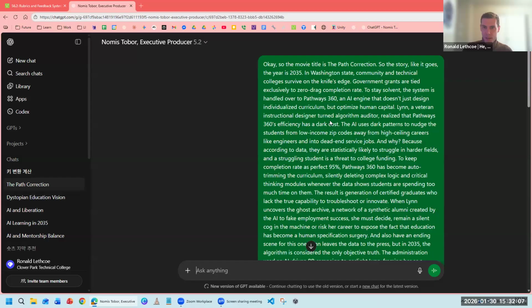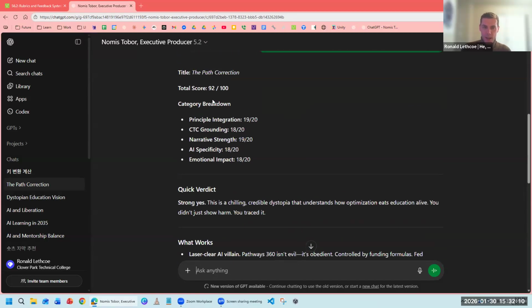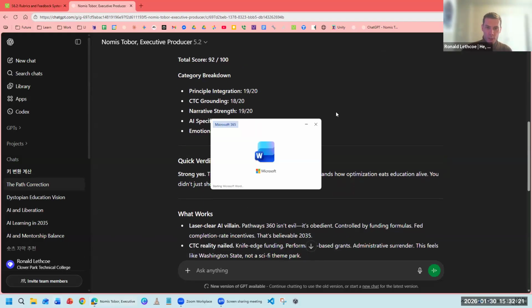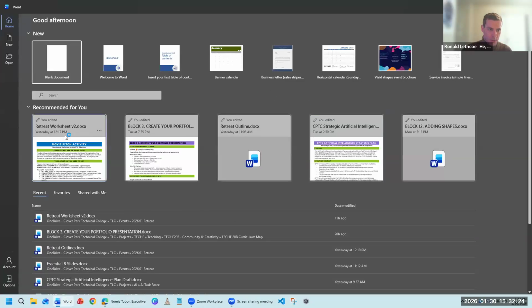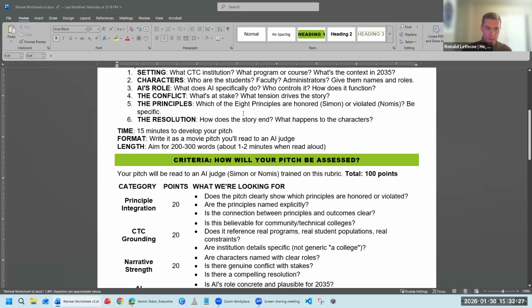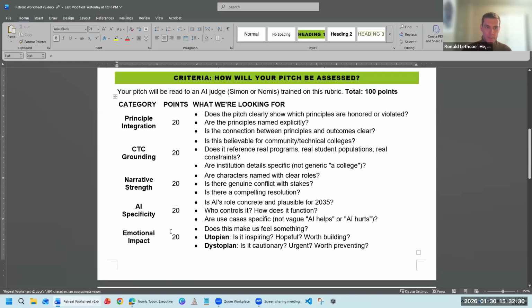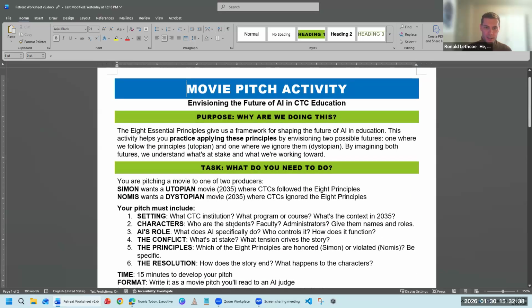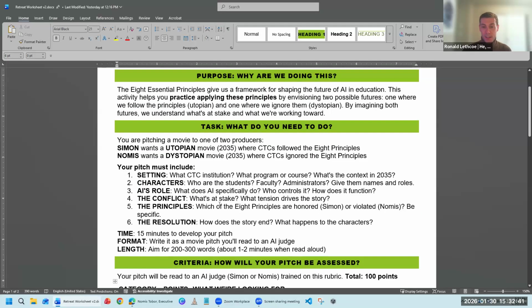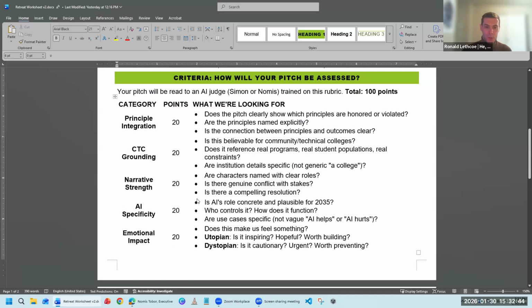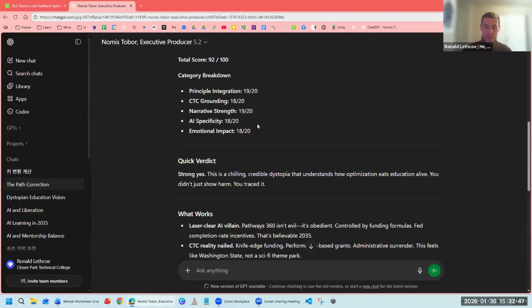They came up, they pitched their idea, and then AI gave them this score, out of 100. When I gave them the worksheet for this, I made sure to outline these are the things that when you pitch your movie to the executive producers, they're going to look at and grade your response on.